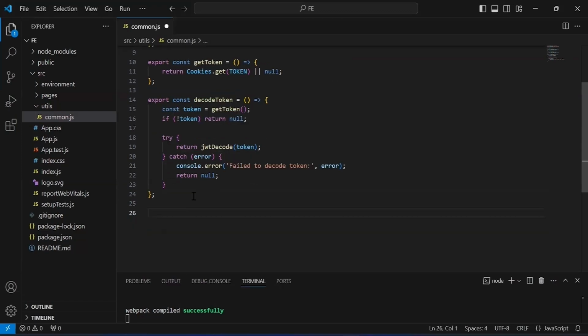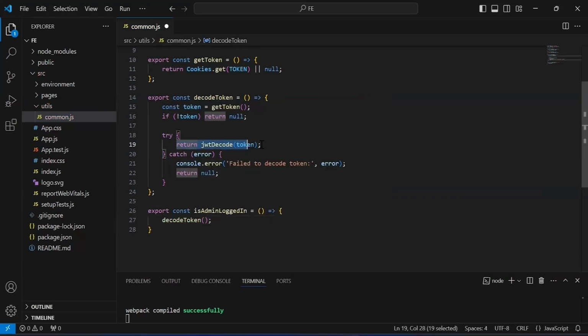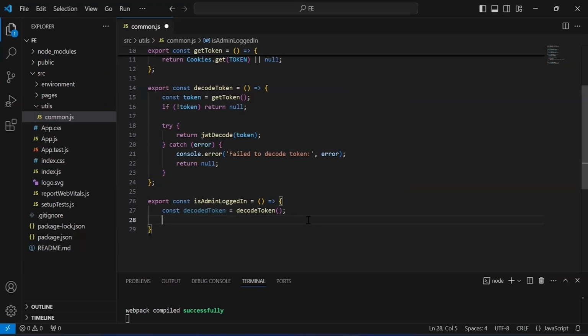After the decodeToken method, I'm going to create a method that will return a boolean value. The method name that we have is adminLoggedIn. Export const, with the name of the method that we have, adminLoggedIn. In this method, I'm going to call the method that we have, decodeToken. This method will return the decoded token. So let me create a variable with the name decodedToken. After getting the decoded token, we have to check if decodedToken.role is equal to admin, then we have to return true. Otherwise, we have to return false.